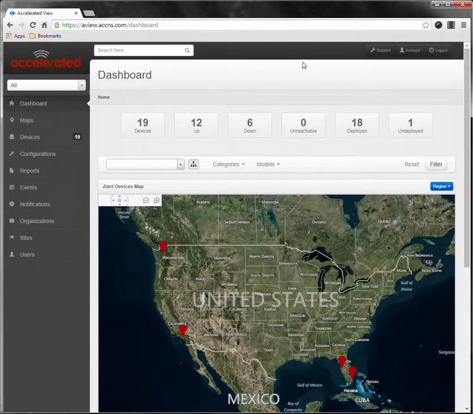So the header toolbar up here. The header toolbar is present on all pages of the AView site. So if you went to any page, this top bar up here with the search, support, account, and logout buttons will always be here, similar to how the navigation bar that's on the left will always be there. So the support button will actually give you a link to a support email address for Accelerated View that you can use to contact support if you have a question about the system.